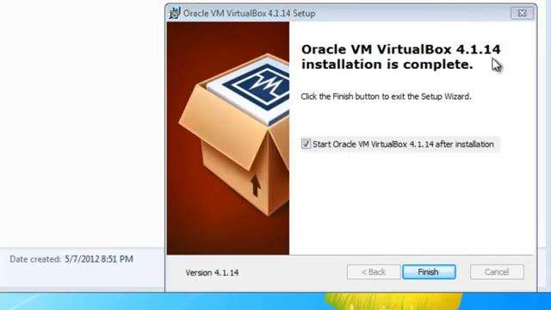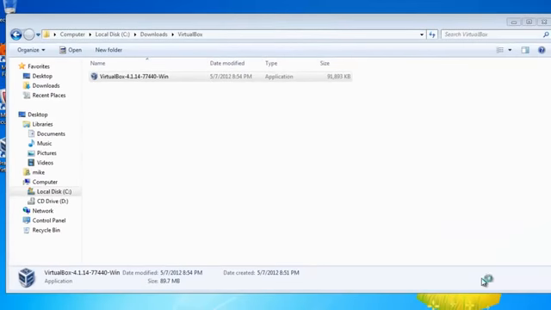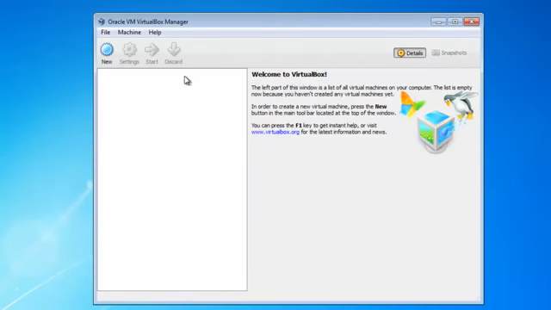And Oracle VM installation is complete. Click Finish. And we're going to close this window right here. And so VirtualBox, the latest edition today, is installed.